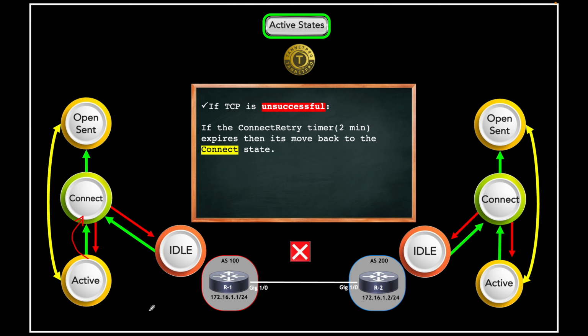If the three-way handshake is unsuccessful, right? And meanwhile, if anything else happens, if you reset the BGP in this situation, then from the active state it will move to the idle state, right? Hope everything is perfect, right?